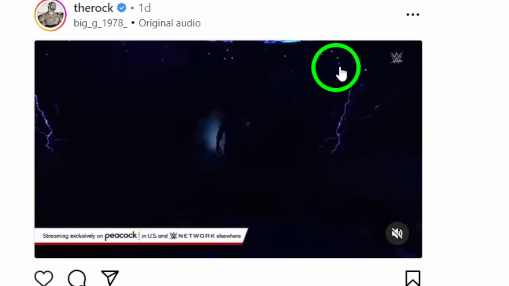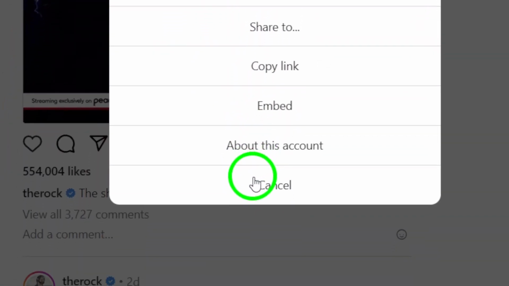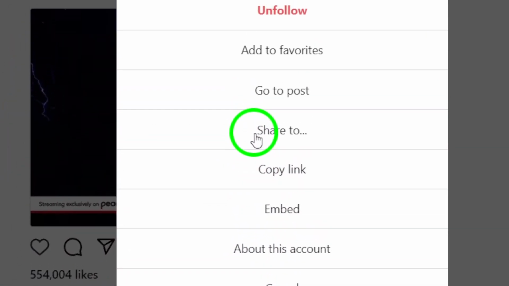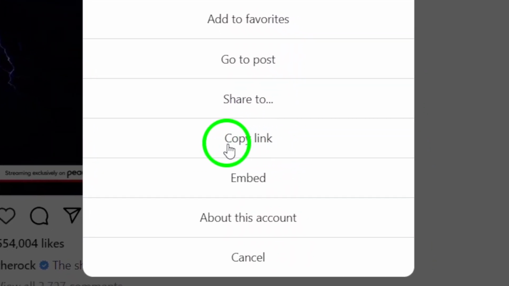Next, look towards the top right corner of the post. You'll see 3 dots stacked vertically. This is the options menu. Click on these dots, and a small menu will pop up with a couple of choices. From this menu, select Copy Link. This action will instantly copy the link to that specific post to your clipboard. It's a simple step, but it opens up a world of sharing possibilities.